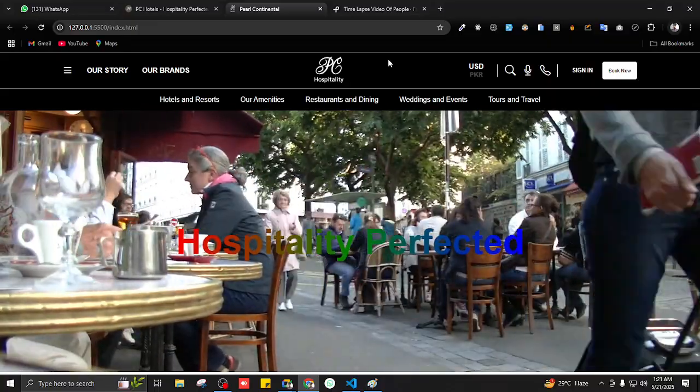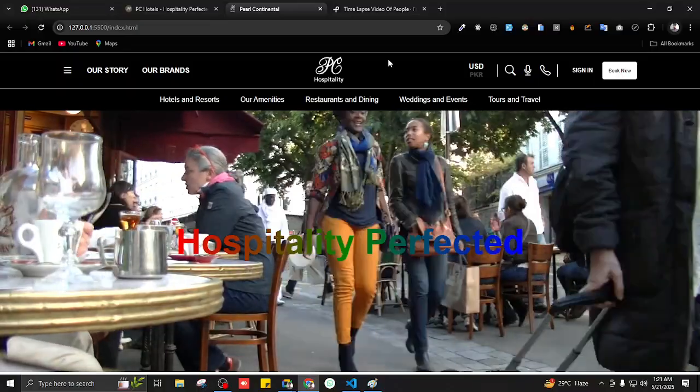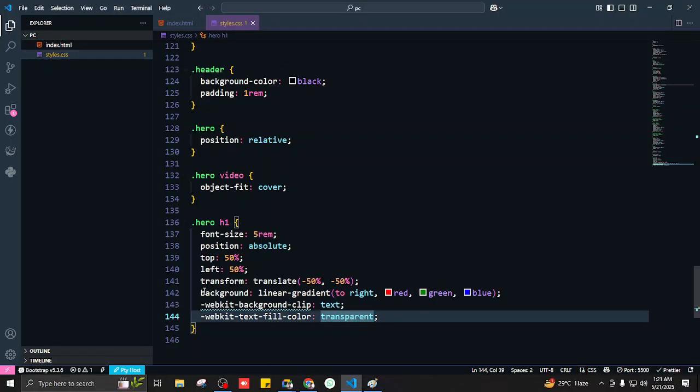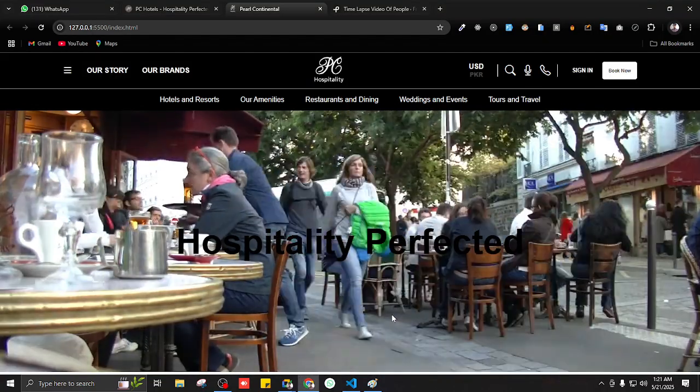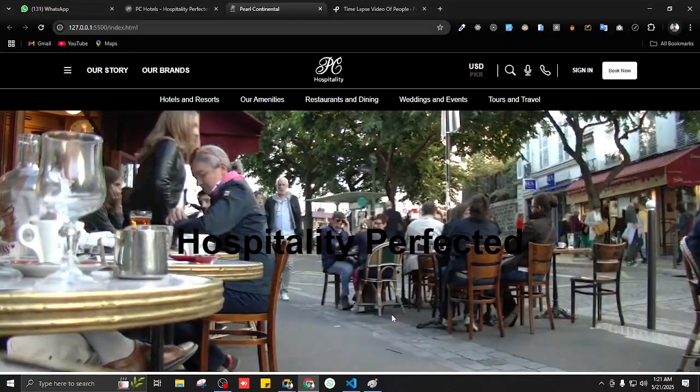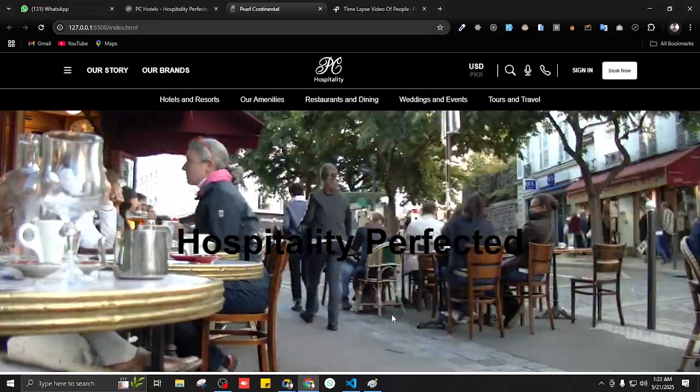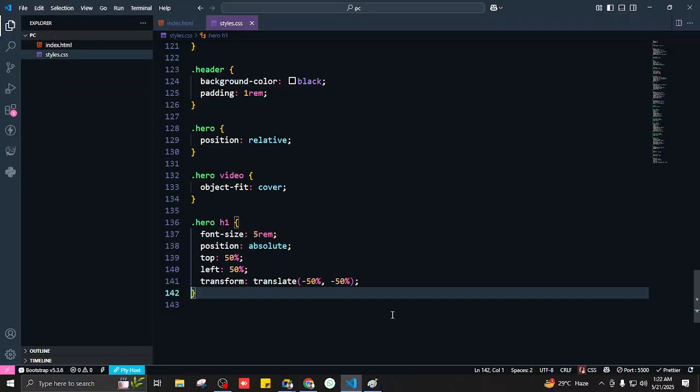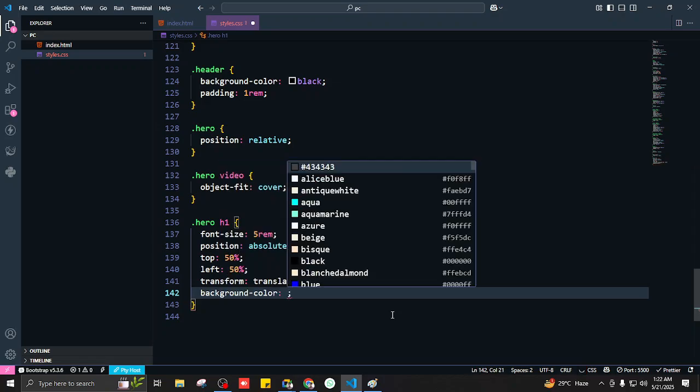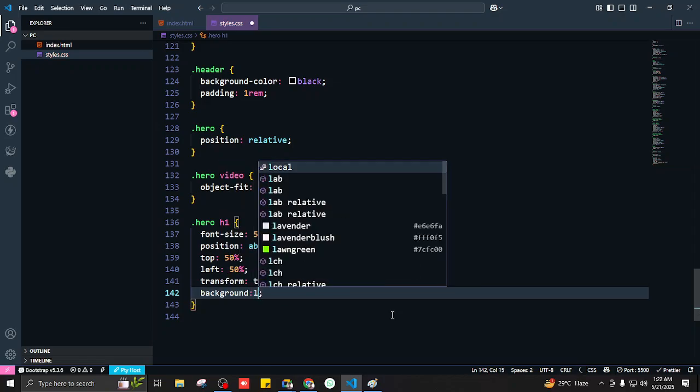Let's do it again. It's cool. Okay, let's do it again. I'm going to remove this. So here we have our text. What we want to do is have a background with linear gradient. So what's the property for that? Background. Not background color, just the background. Linear gradient.